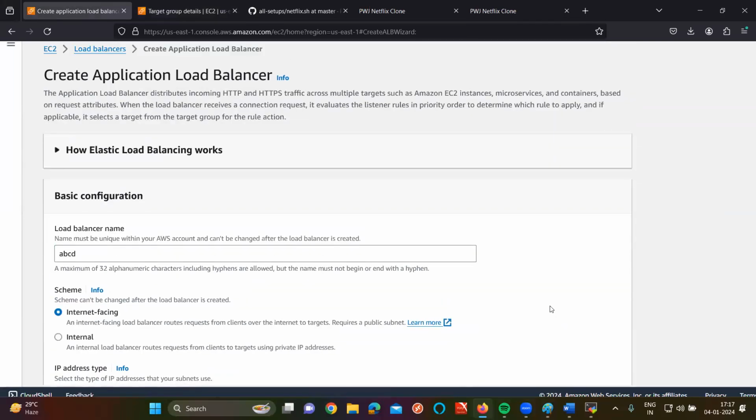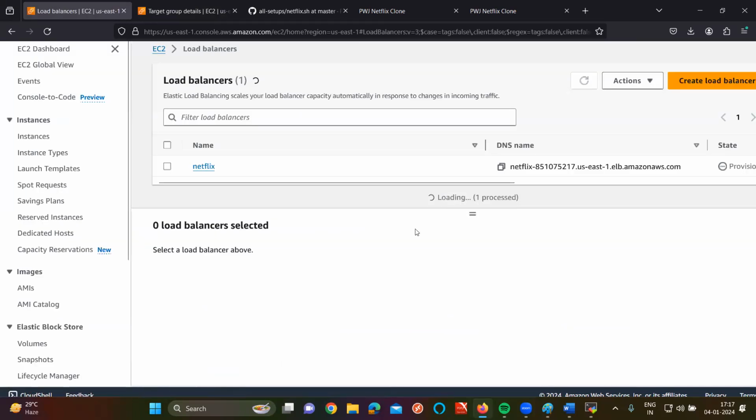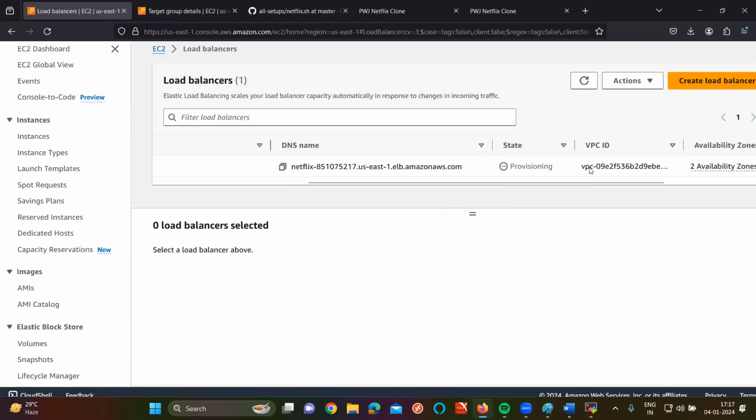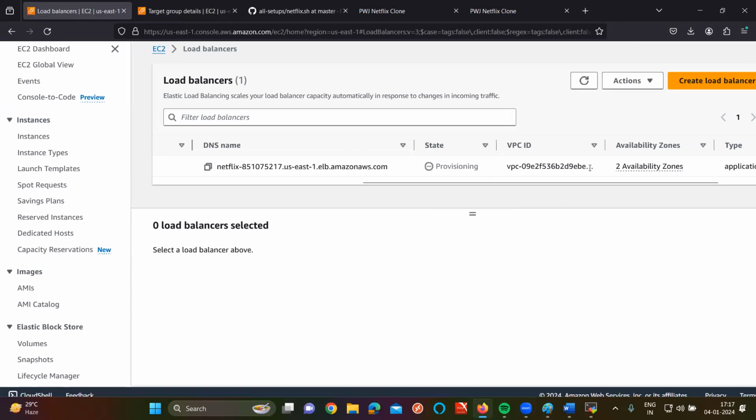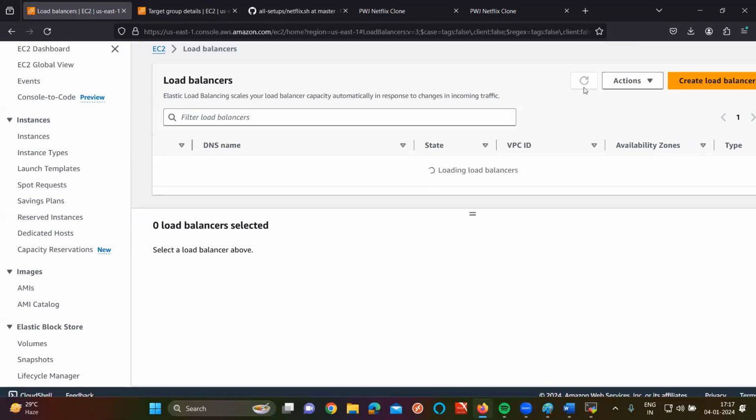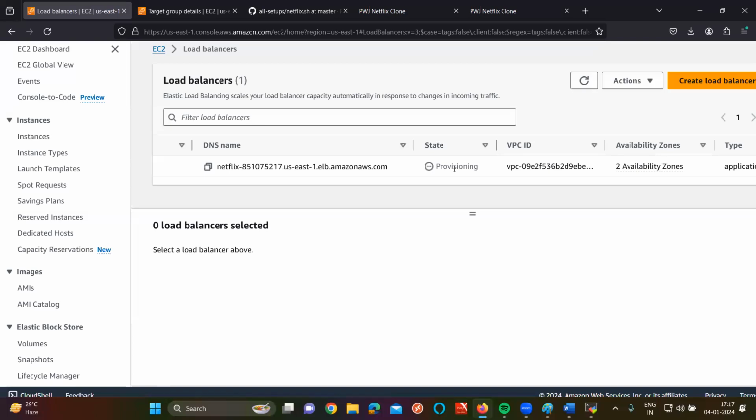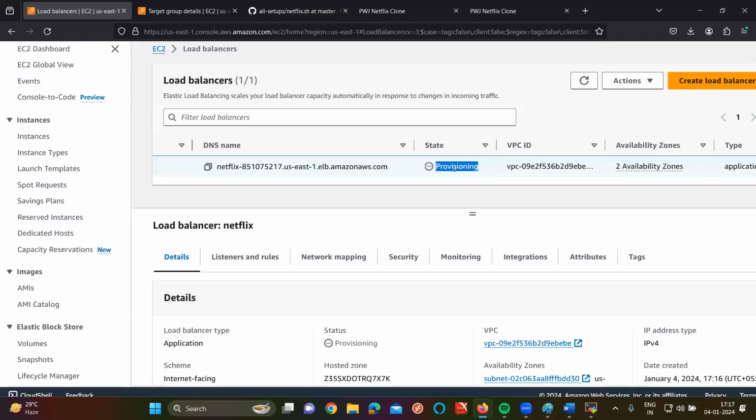Now your load balancer is ready, sir. If you go and check, are you seeing the DNS now? Based upon this DNS, your load is going to be distributed equally on both of the servers. Both servers have the same application, but the load is distributed equally. Currently it is provisioning. Wait until it is active. It will take a couple of minutes to activate.